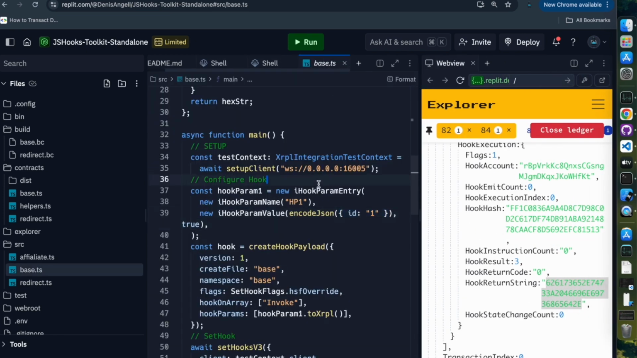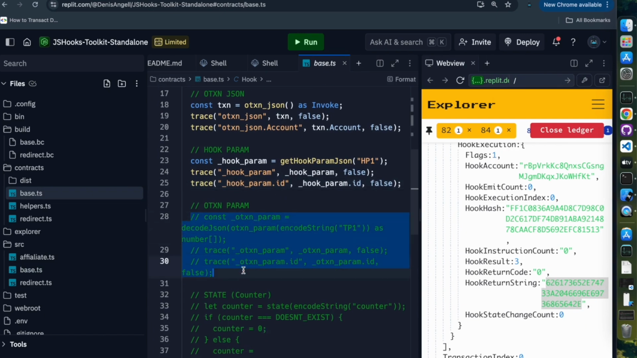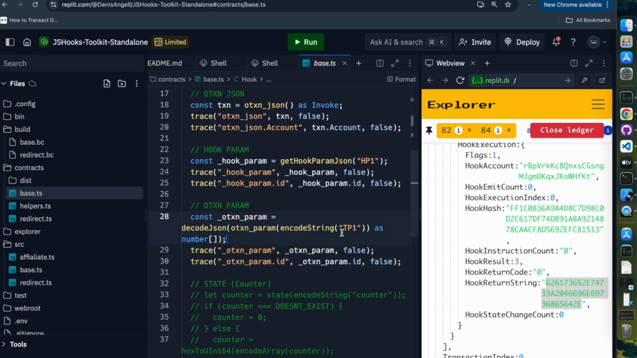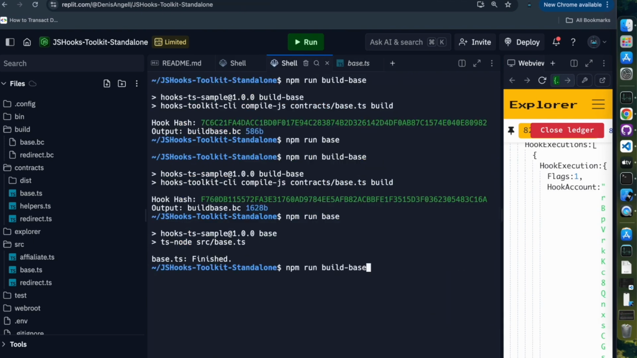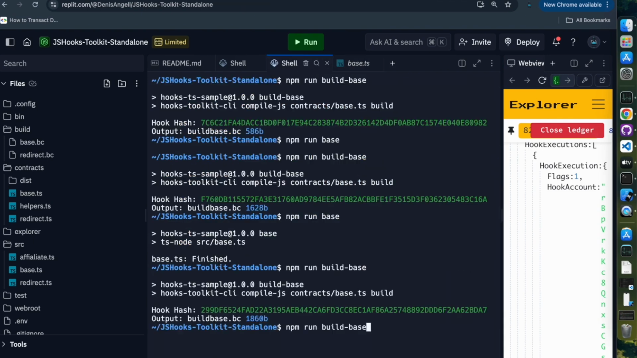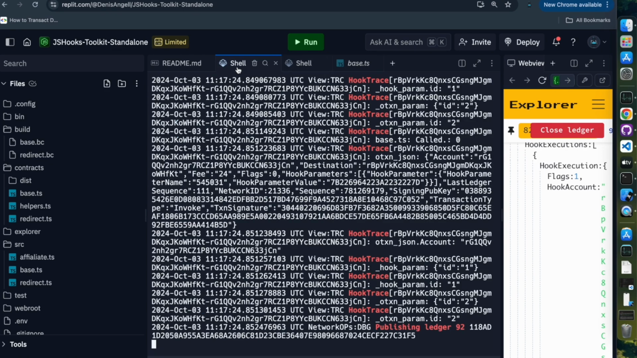So now we're going to go back to base, and we're going to check out the OTXM parameters. We're going to do the same thing. We're going to uncomment the code, go back to our shell, build it, and then run it. Back in our shell, we can see we also have the OTXM parameter. So we have the hook parameter still and the OTXM parameter, and that value is 2 on the ID.